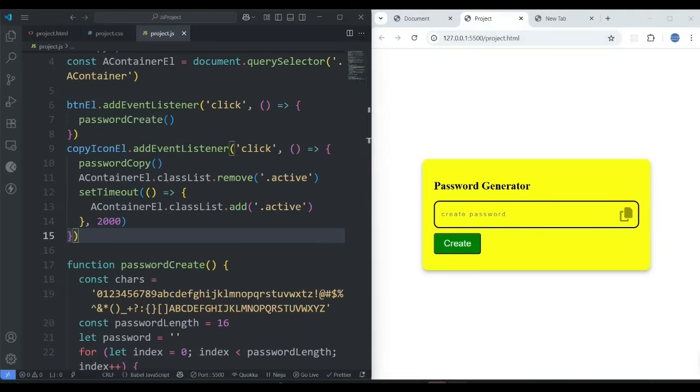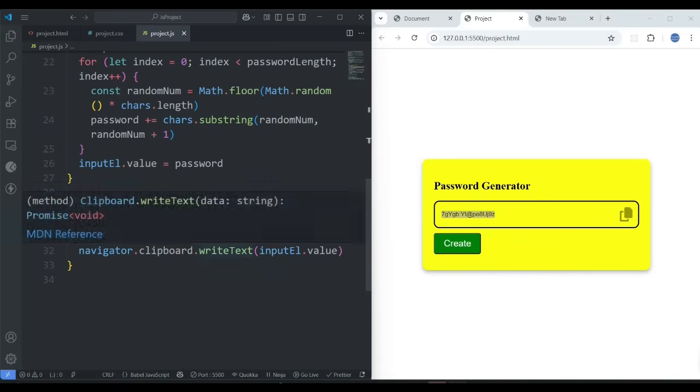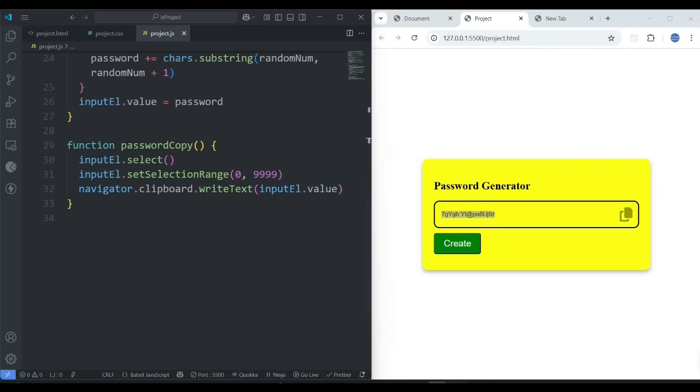Save it. So if you create the password and copy it, there should be an alert. So we made that alert container, and here is the select. So here in that function passwordCopy, here inputElement.select, inputElement.setSelectionRange 0 to 999 for the mobile device, and then navigator.clipboard.writeText, inputElement.value. These are fine.